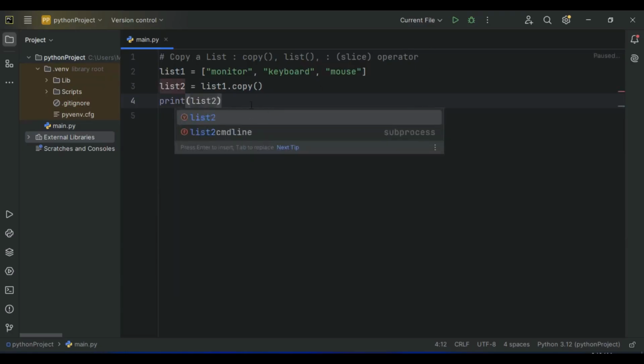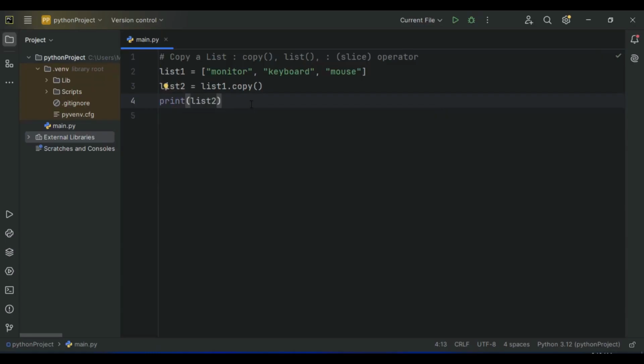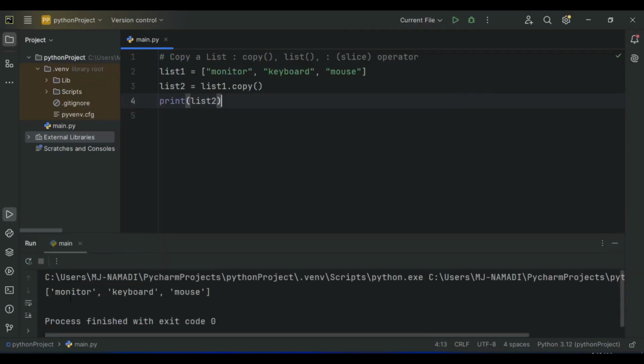We're going to get the exact same value from list1, because using the copy method right here, we are simply copying the entire element inside of our list1 to list2. Now let's run our program. As you can see, we have our elements, monitor, keyboard, and mouse, which are originally present inside list1, but now we have copied them down to list2, and here we are printing out list2, and as you can see, we are having our values right here. Alright, so that's the copy method.